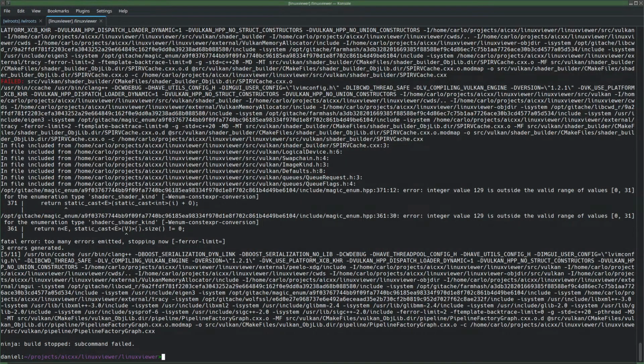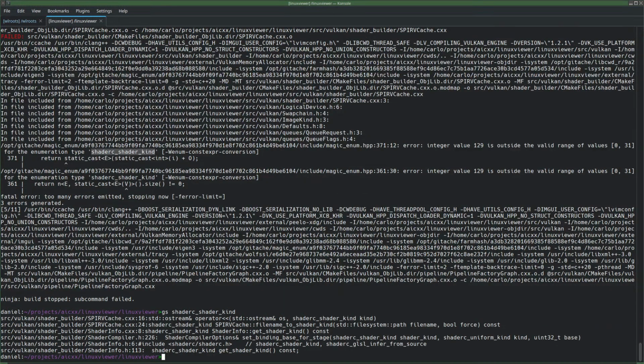Right. So the problem goes away if I just do that one. That's a good thing. Then maybe you can still reproduce it. And this is because enumeration type shader C kind. I have to find that one. Setting defined here.